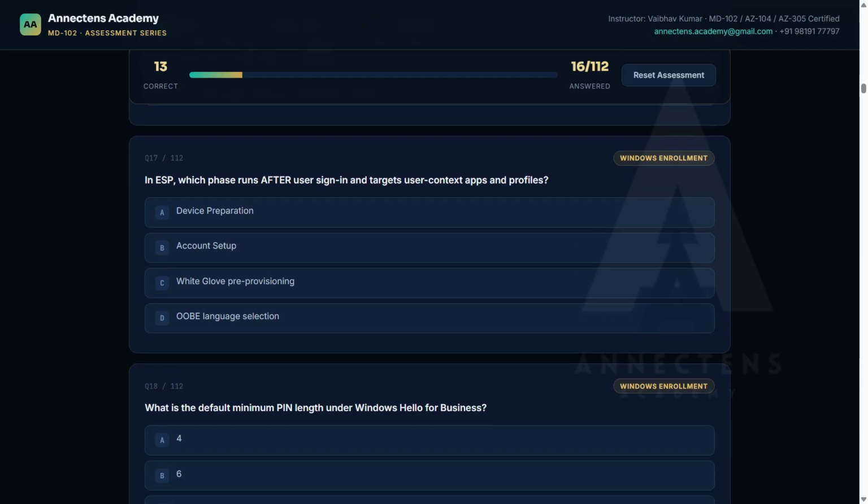Okay, in ESP, which phase runs after user sign in and targets user context, apps and profiles? So again, we're talking about ESPs here. So which phase runs after user sign in and targets user context, application and profile? So any idea? A. Device preparation. Device preparation. A.